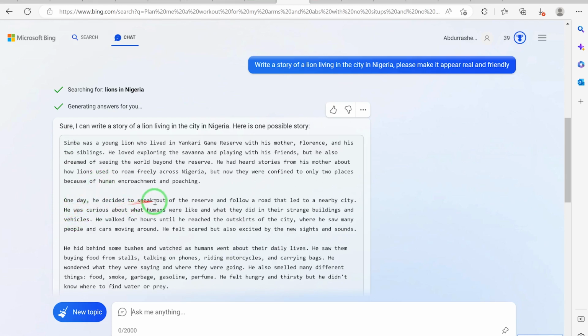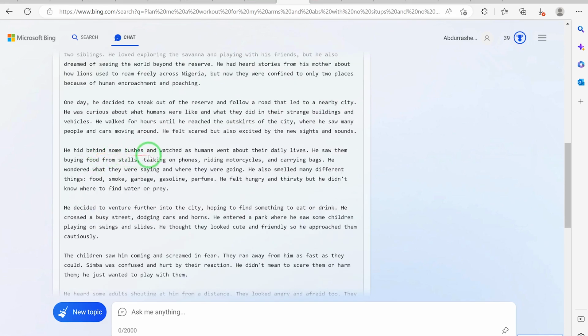So one day he decided to sneak out of the reserve and follow a road that led to a nearby city. So you can see he hid behind some bushes and watched as humans went about their daily lives. He saw buying food from stalls, talking on phones, riding motorcycles. You can see how it connects everything to reality.